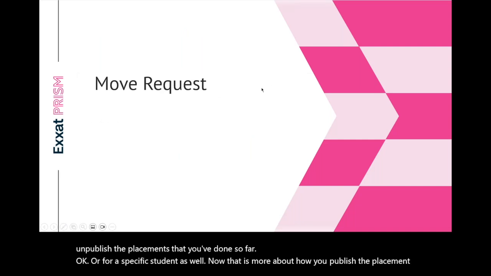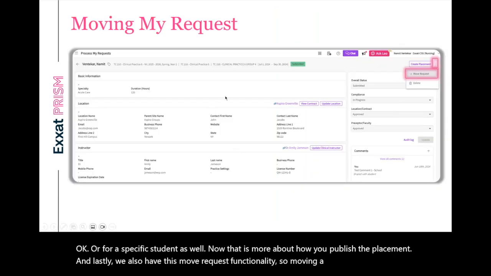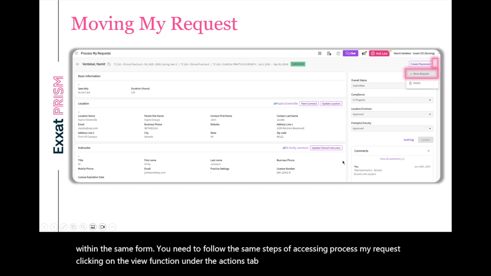And lastly, we also have this move request functionality. So moving a request basically is within the same form. You need to follow the same steps of accessing process my request, clicking on the view function under the actions tab. Within the form you have these three dots. There is a move request option.